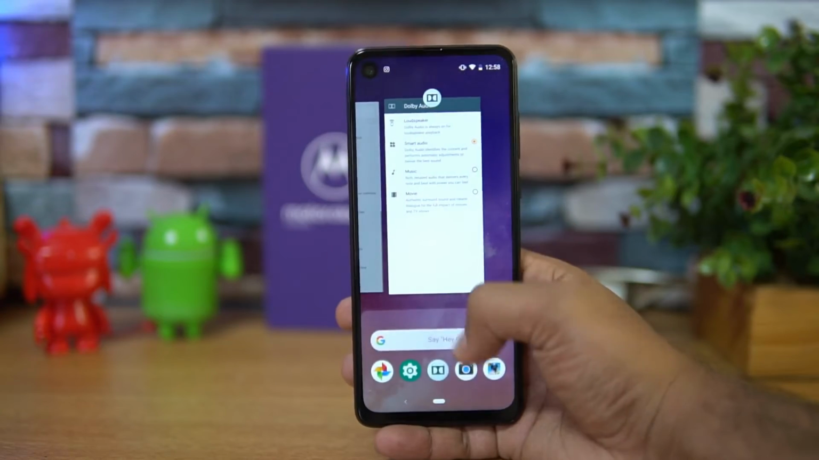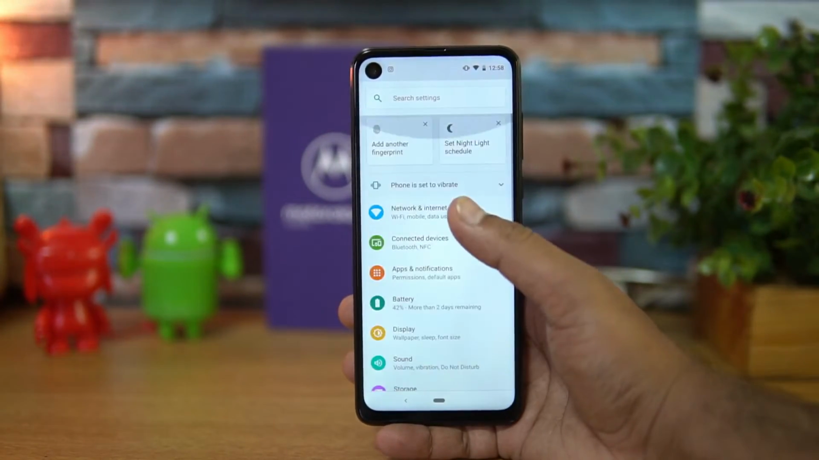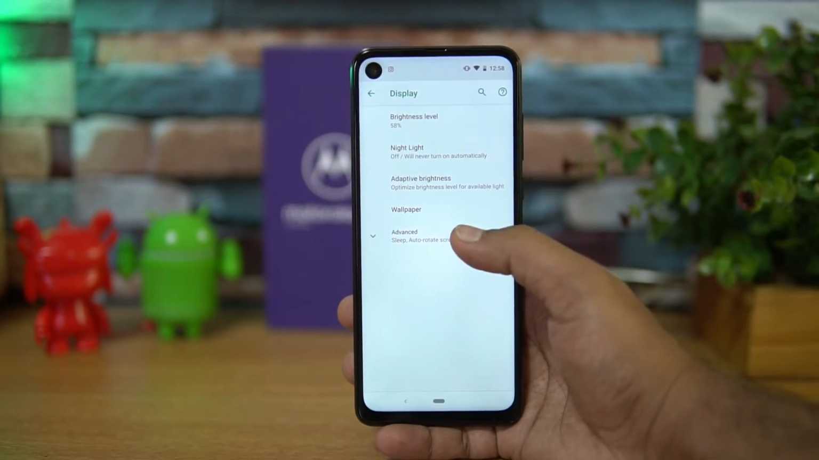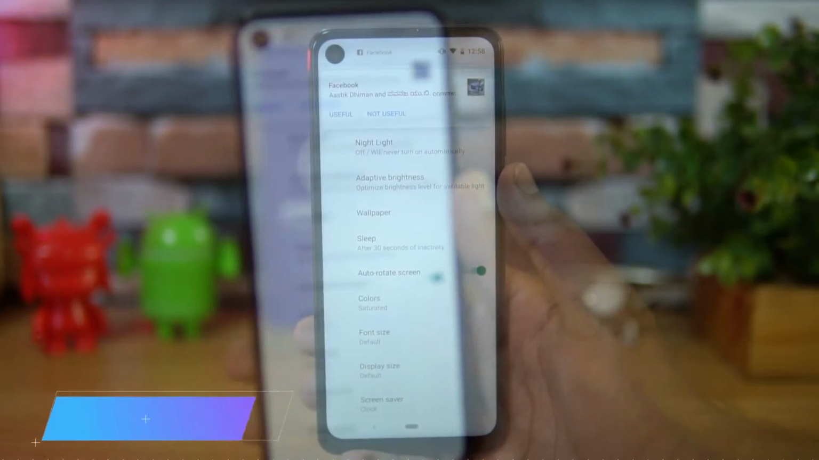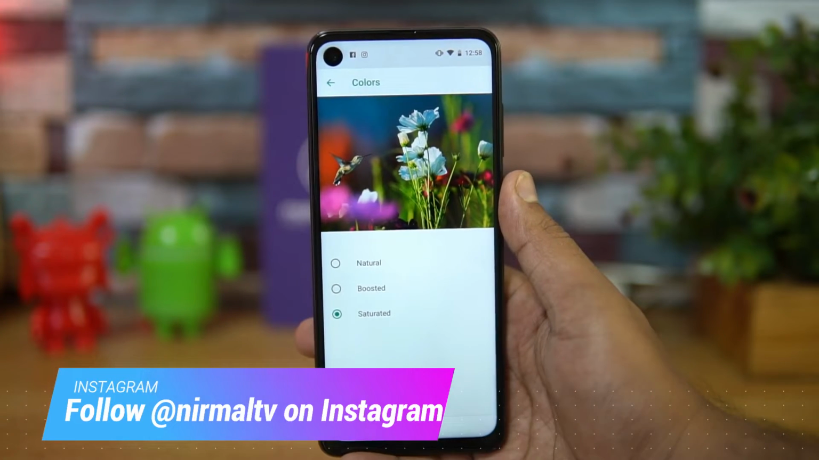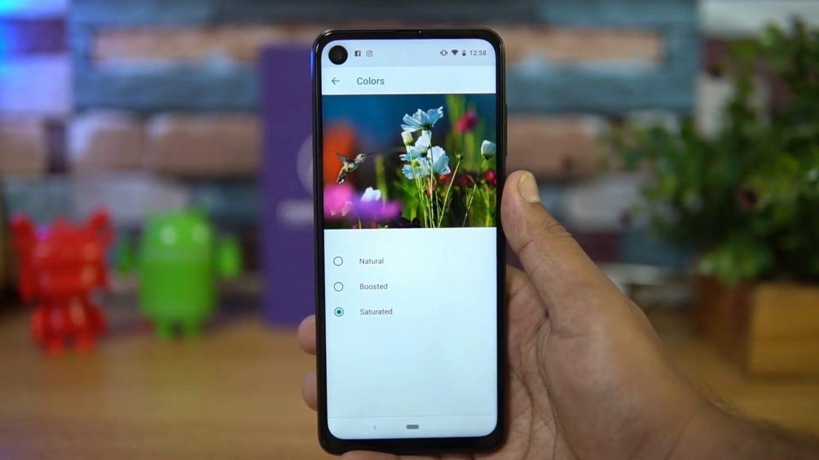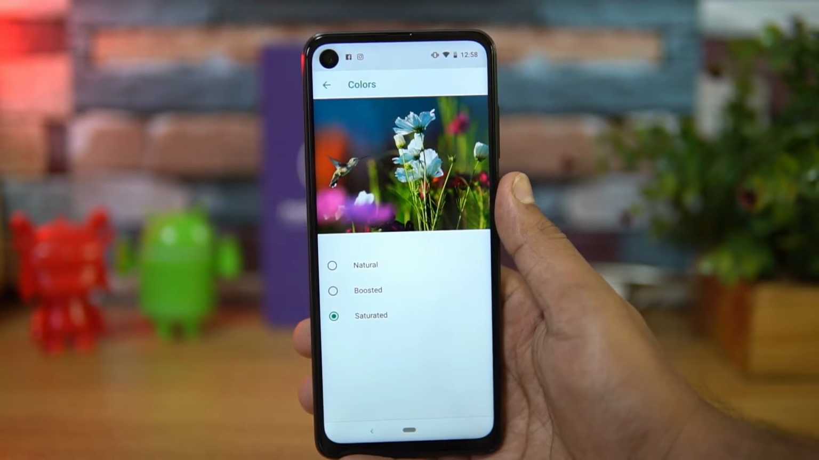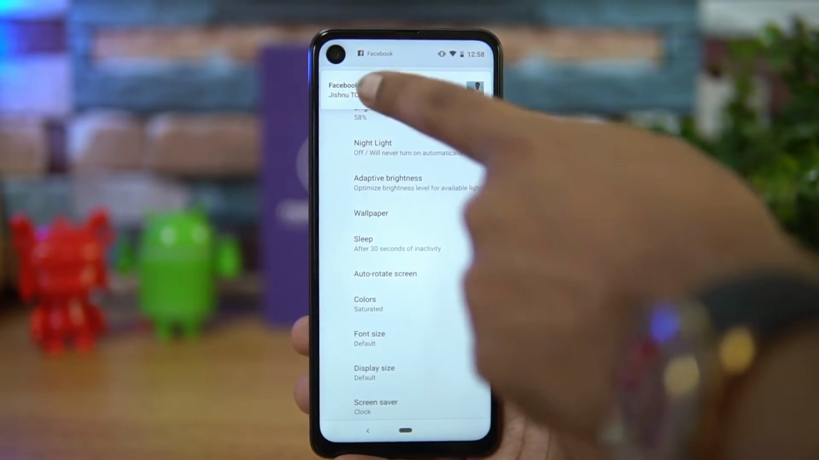So first, let's go to the settings panel. So there you go. If you go to the settings panel, you have lots of additional options. First, let's go to the display settings. In the display settings, you can see that there is an option for colors. So this colors option allows you to customize the display colors. So we have options like natural, boosted colors, and saturated colors. So whichever way you like the display colors, you can actually change and do a bit of customization. If you want the natural colors, go with that. If you like vibrant and saturated colors, go with the saturated color option. So that's another useful option.